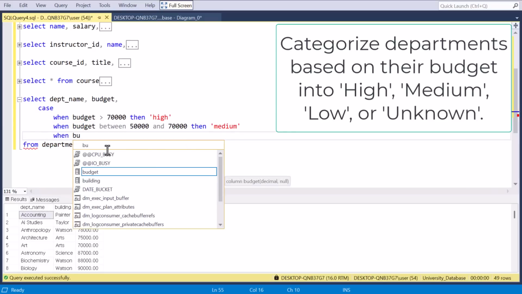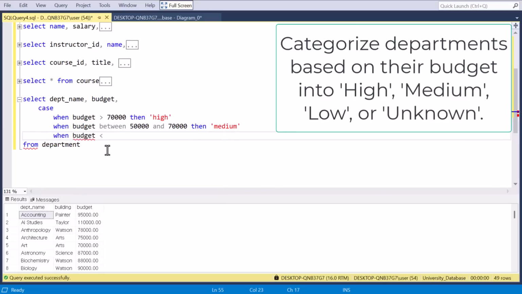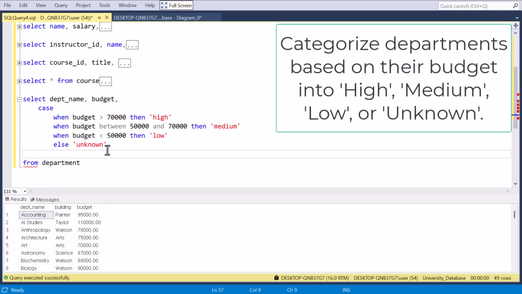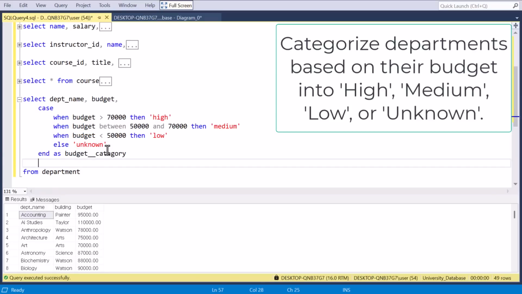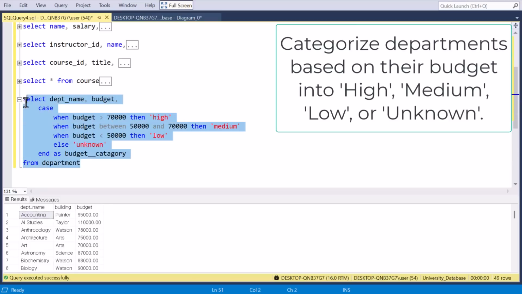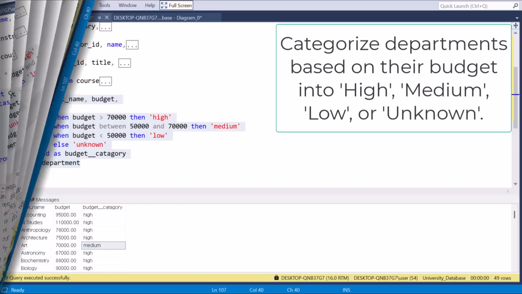And when budget is less than 50,000, then mark it as low. Otherwise, mark it as unknown. And then we close it and we rename it as budget category, right? From department table. So here you go, high, medium, and low, right? So this is what we have. You can change these conditions as well. So we used a search to evaluate the budget based on these conditions, and this else handles budget as unknown if there is nothing in there, and filter department with non-null values.